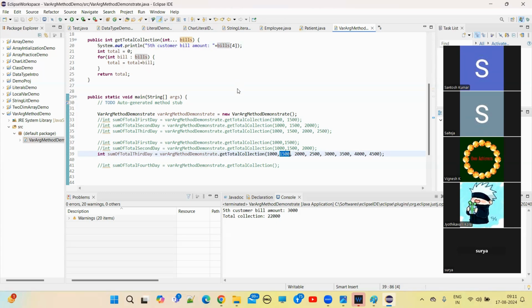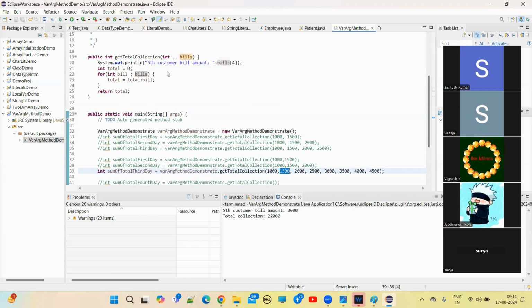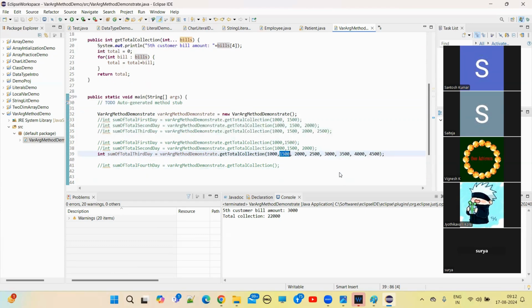Okay, I will explain to you. So here, how can I get this fifth index element, guys? Fifth element value, I mean fifth customer value. By taking index. Which index am I taking? 4 index. So index means what? Remember, an array. What is an array? An array is an indexed collection of homogeneous data elements, right?